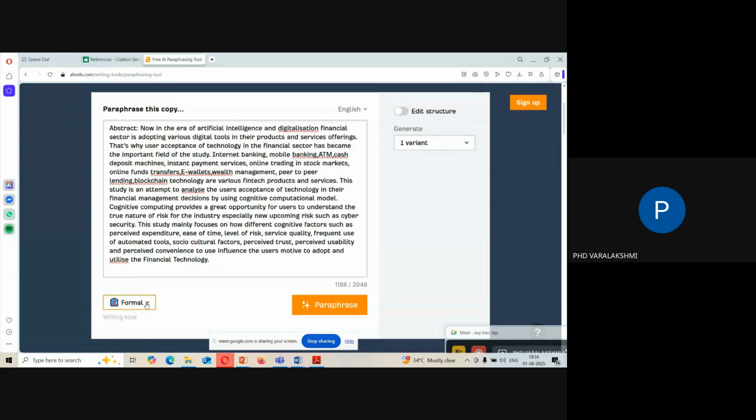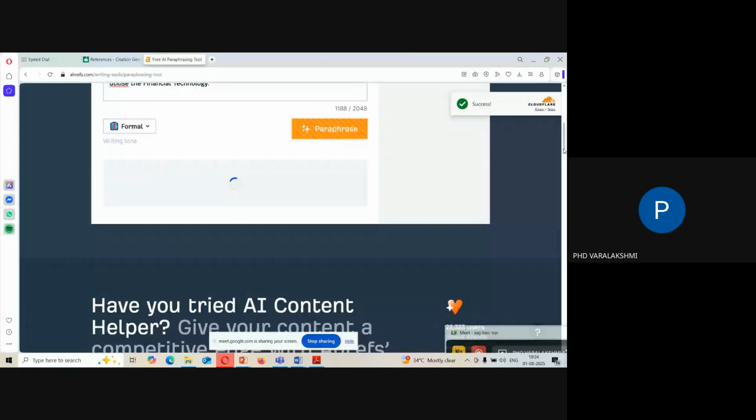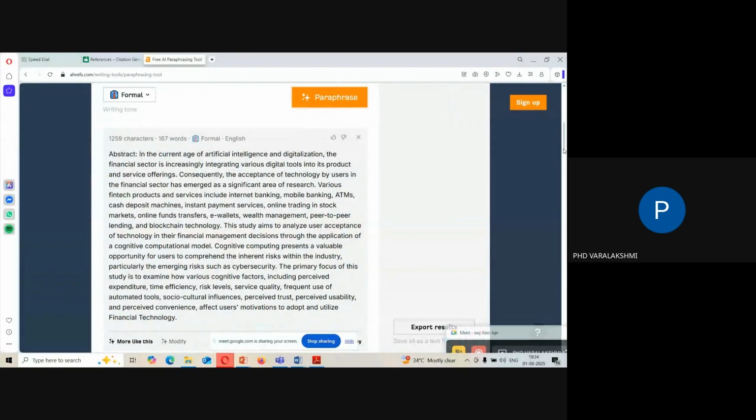So it has different styles like formal, friendly, casual. See, formal language is different, friendly language is different. You need to go with formal only. So up to 2048 words you can paraphrase through this platform at a time. See, it was paraphrased. Now it will generate the content. See how the abstract was paraphrased.